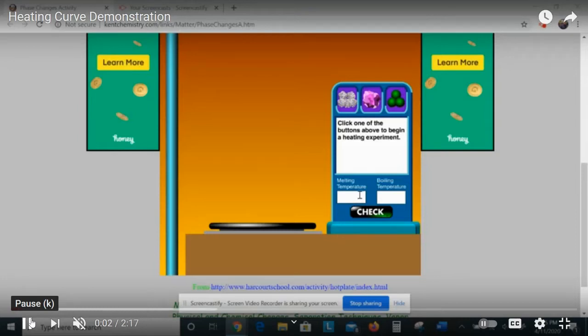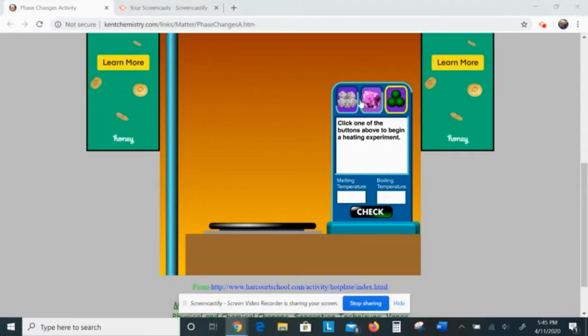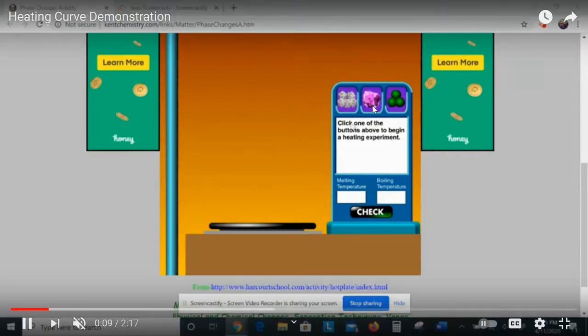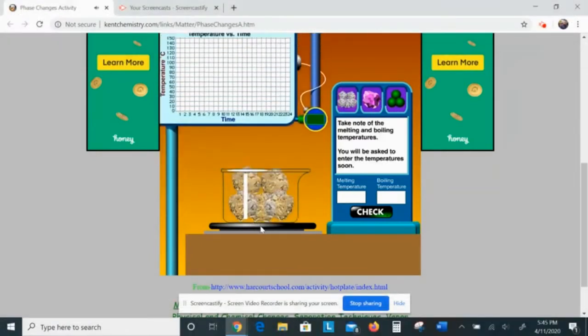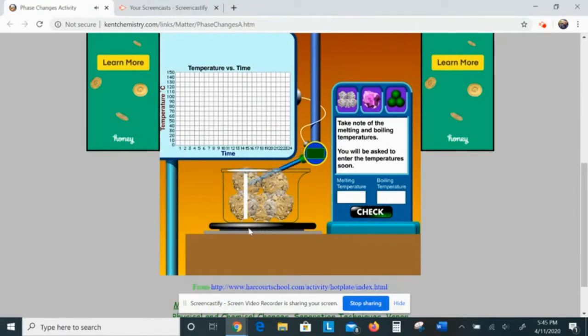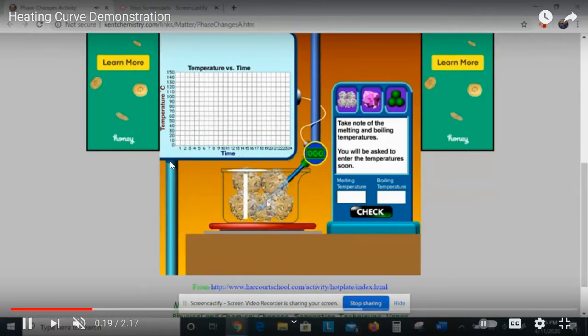Exploring the phenomenon of the heating curve. And the heating curve is true for any substance. And if you played with this, there were three different substances. And while each one has the same pattern for the heating curve, the temperature at which these things happen is not the same.